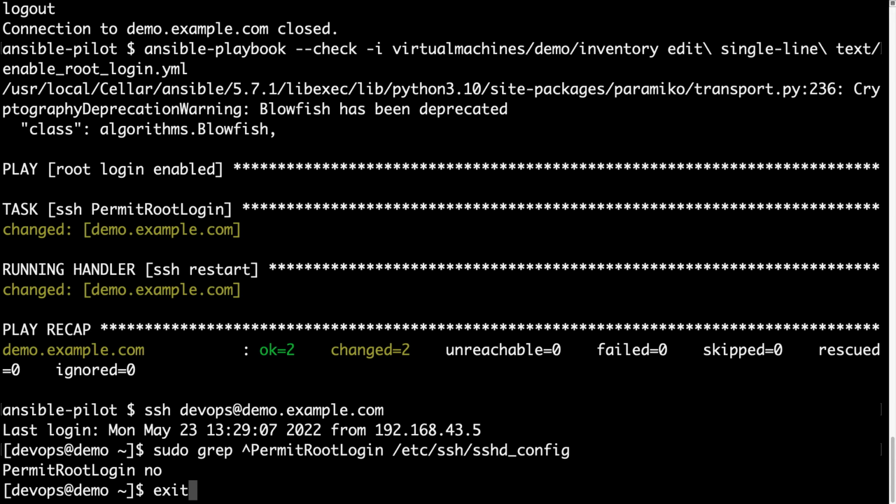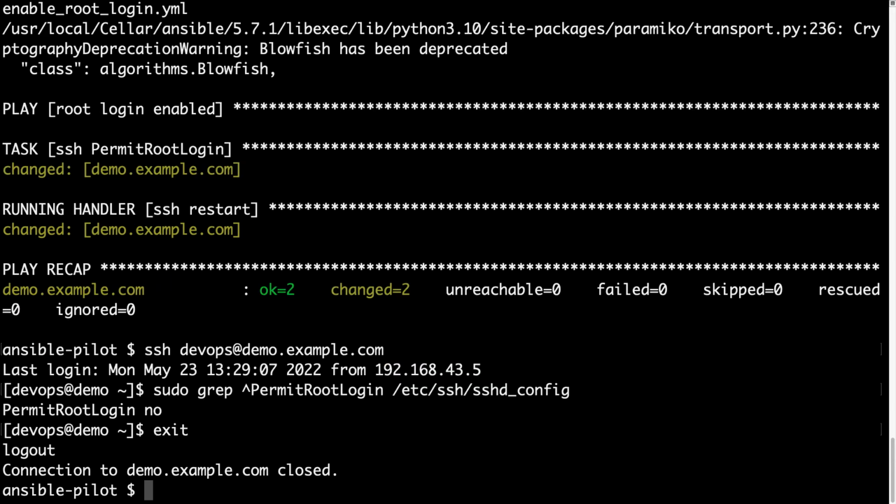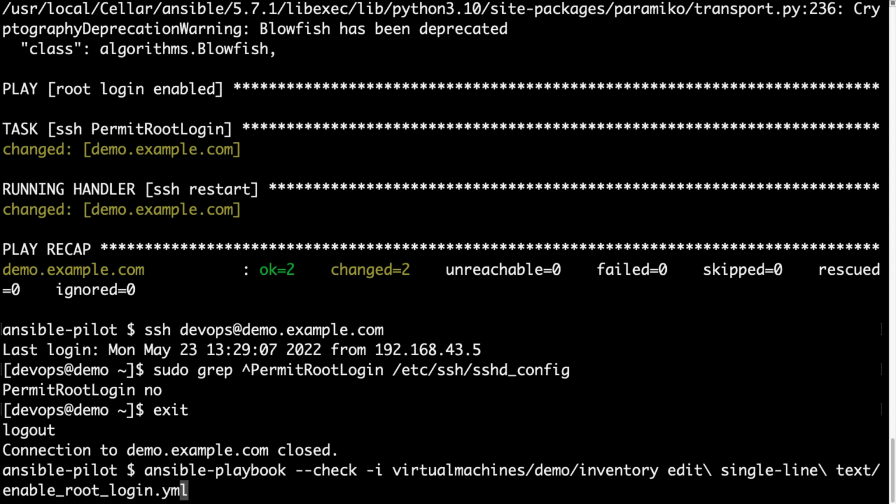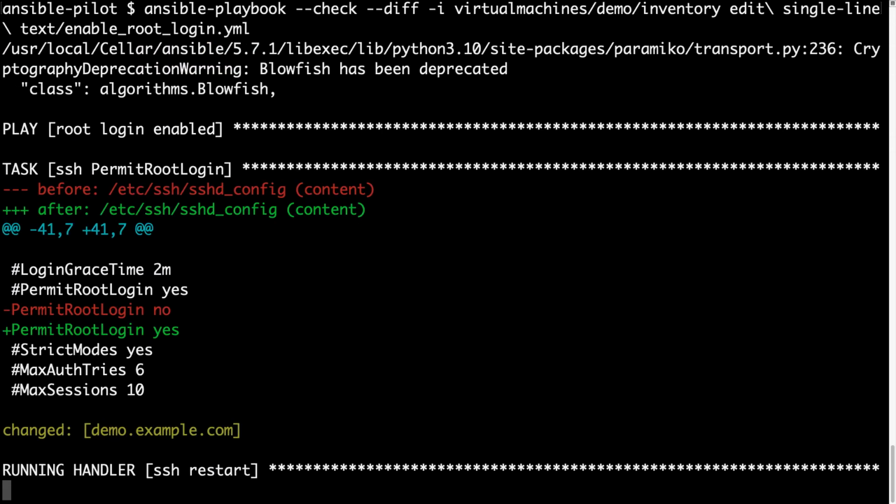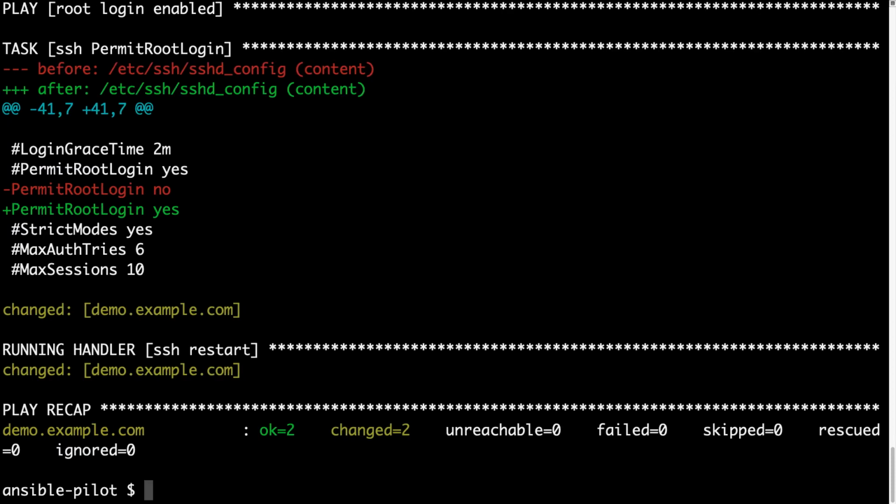Okay, now let's have more fun. So let me disconnect and add not only the check option, the check mode, but let's add also the --diff mode. In this way, we are not going to modify the target host, but also have this very nice report that is easy to understand for everybody. We are going to remove one line from the configuration file and add a new one. As you can see, the removed one is marked in red and the new one is marked in green. So this is exactly what Ansible is supposed to do.